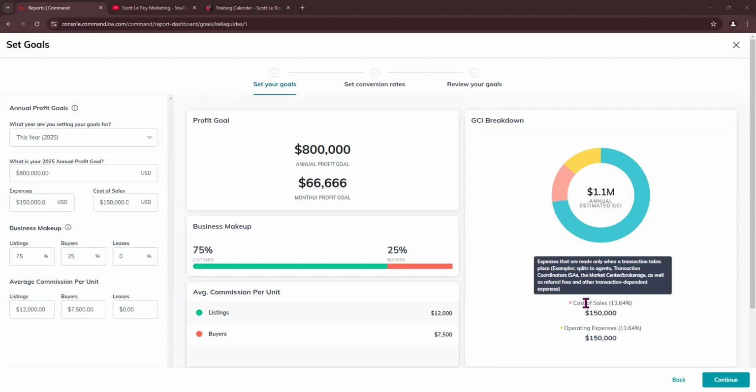So maybe some that I didn't mention. This includes splits to agents. That's a super important one that I kind of missed. Transaction coordinators, if you have ISAs. This also includes your market center and brokerage fees, as well as referral fees and things like that. So of course, anytime you're having a transaction, you're paying your brokerage fees, your royalties, things like that. You want to take those into account for your cost of sales as well.